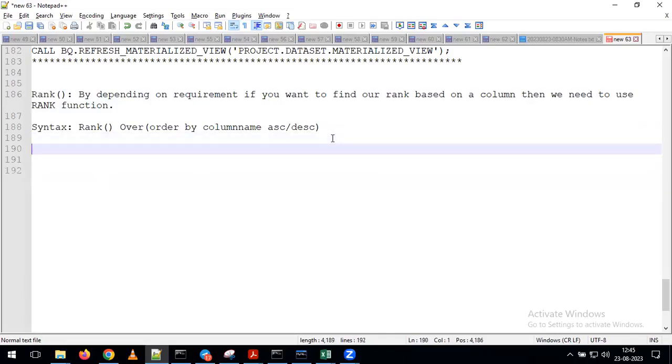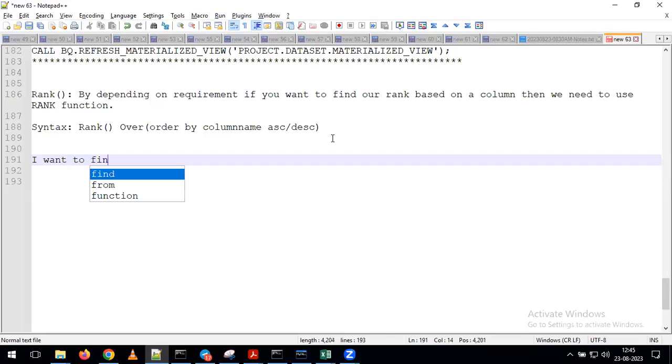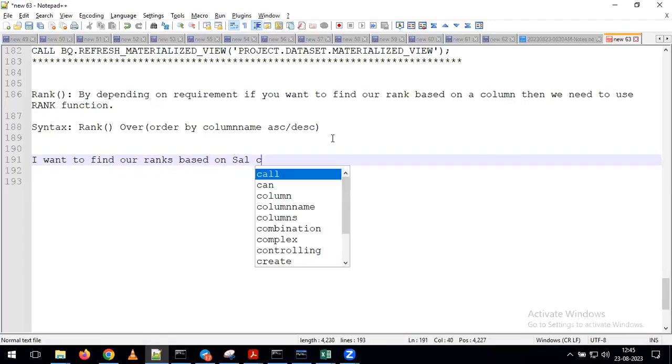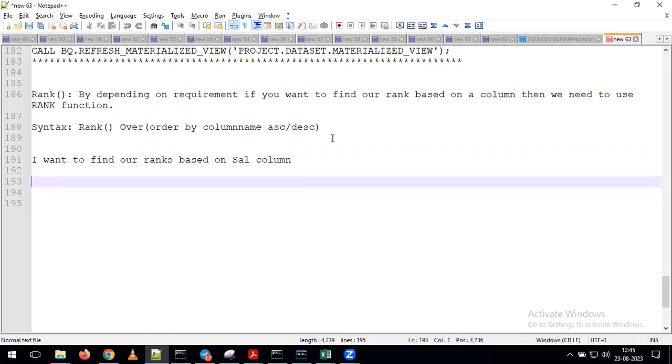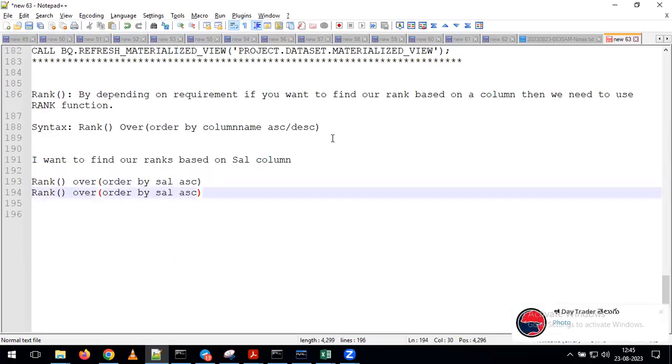Now my requirement is, for example, I want to find ranks based on the salary column. Now you try to give the answer. What is the syntax we can pass here? Rank over, after that order by, what can we give? We have to give the column name. So I'm giving the column name, which is sal. After that, if I give ascending order, what will happen? If I give descending order, what will happen? Any guesses?